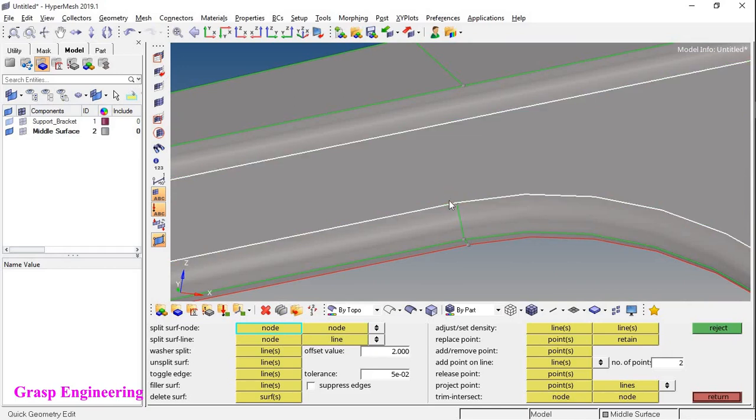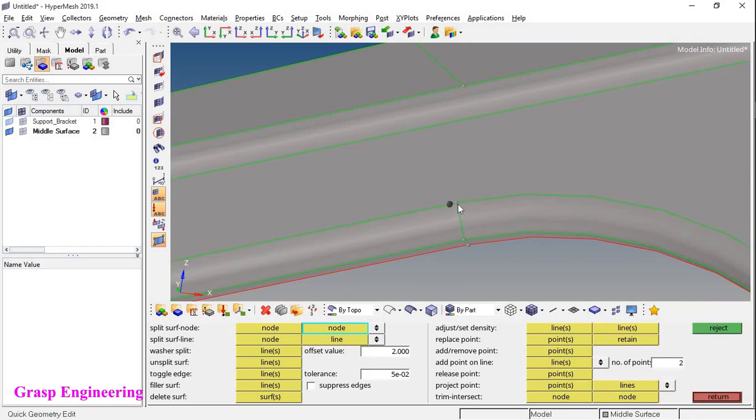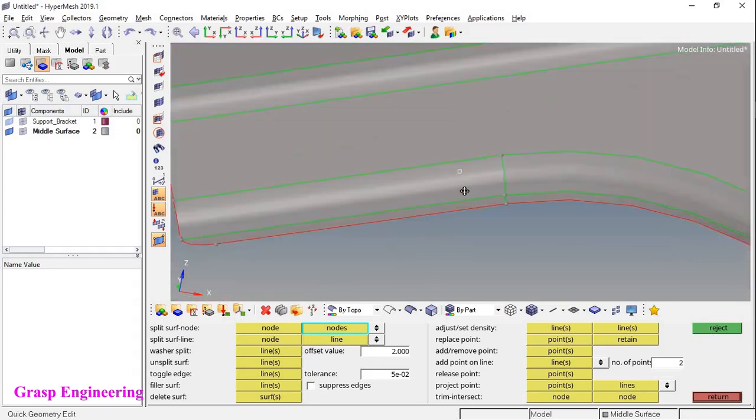Select the face, reject this, select the first node, and then select the other node. Like that you can split with the help of the node to node option. Then next you can reject this. Reject is nothing but your undo option.